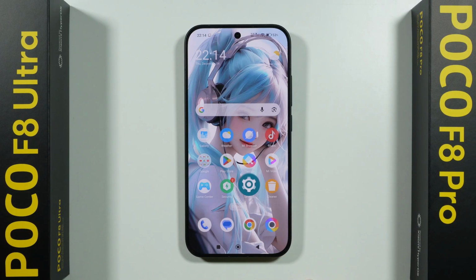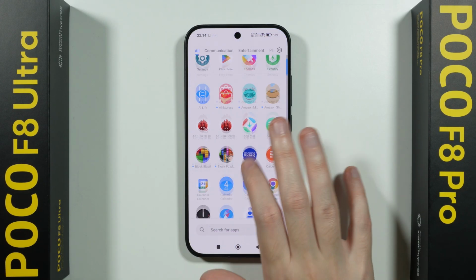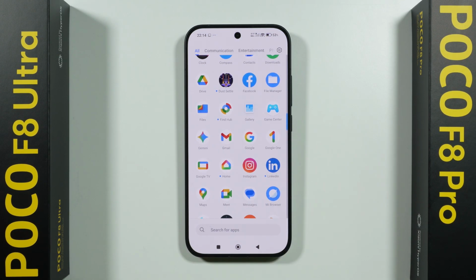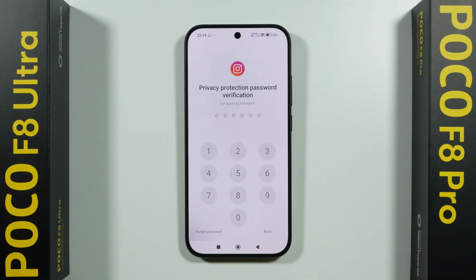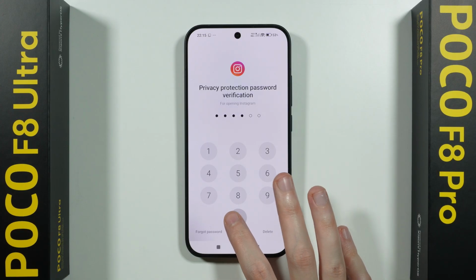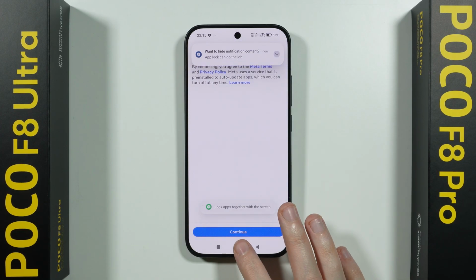Now here we should be able to find the password requirement when we try to open these apps. So as you can see in here, we should be able to enter the password to open the locked app. And that is pretty much it.